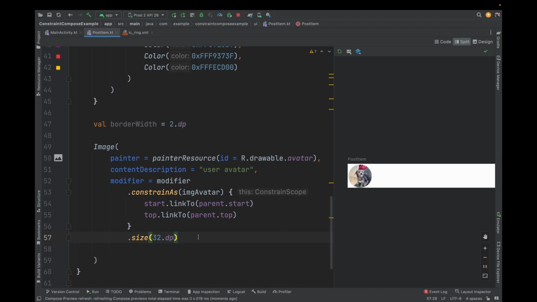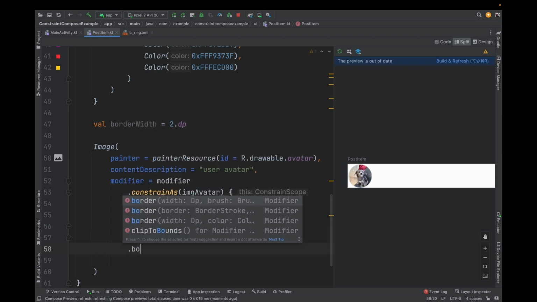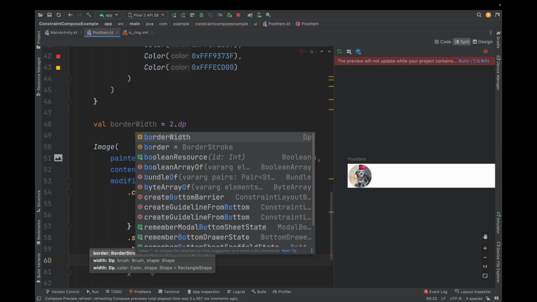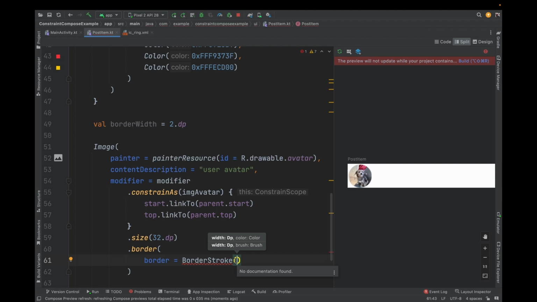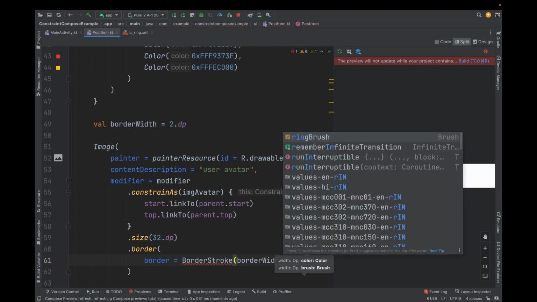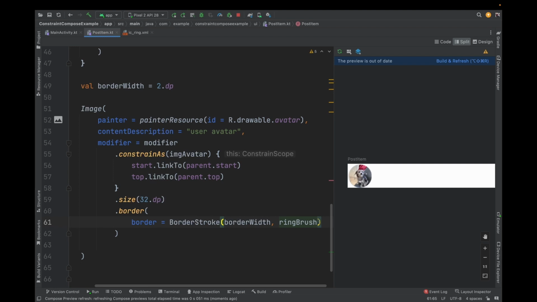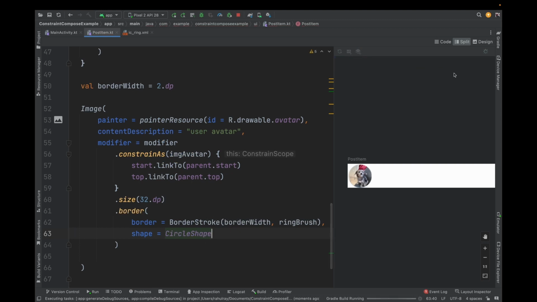And then we will set the border, and for the border we will set a border stroke. First we will set the border width, and we'll set our brush, it is the ring brush, and we will also give a shape to it, that will be a circle shape. Let's see how it is looking. Okay, we got our ring-like border.